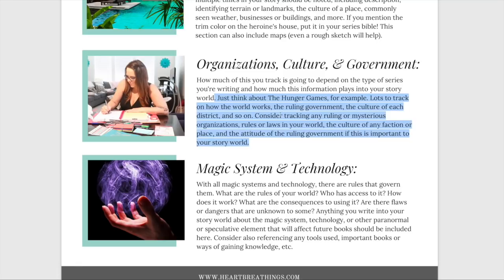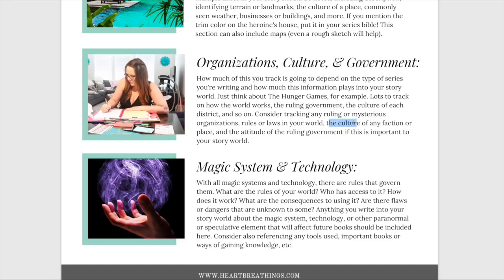So this can be things like any ruling or mysterious organizations. This could be the rules or laws in your world, the culture, the fashion, any attitude of the ruling government, or the attitude or general music and culture of the times. Just think about the Hunger Games. Think of if she had not tracked how the world works, the way the government is set up, the culture of each district. She would have had to go back to book one so many times checking to see what she had written originally. So this can be something important to your series.